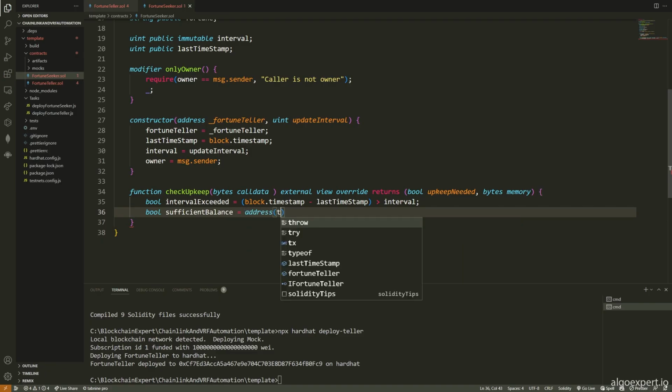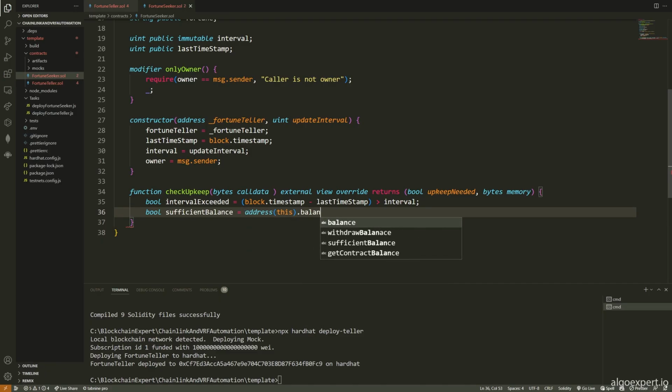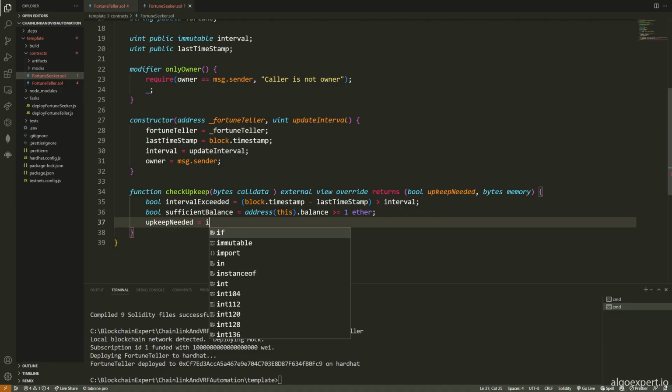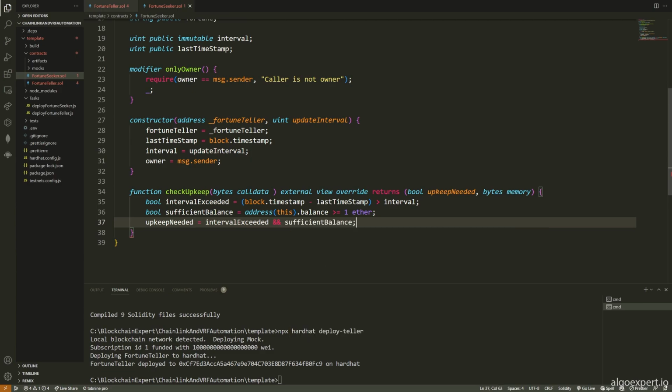Okay, next we're going to say bool sufficientBalance is equal to address(this).balance, and I'm going to make this greater than or equal to 1 ether. Okay, and then I'm going to say upkeepNeeded is equal to intervalExceeded and sufficientBalance. And then we don't actually need to return anything because automatically we will return this variable because we named it here. All right, so I know this is a little bit confusing.